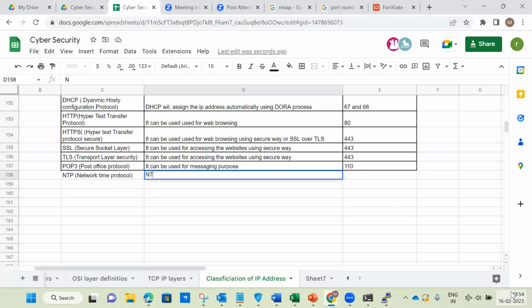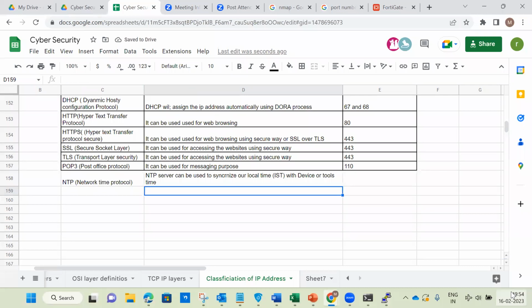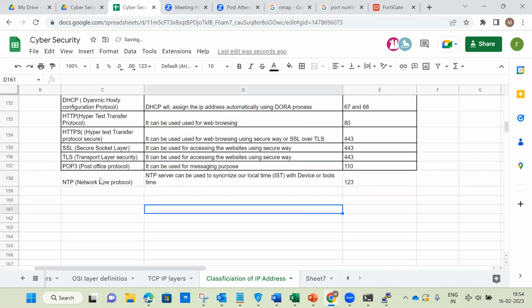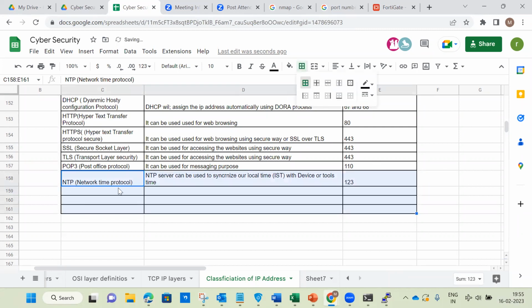How can we define this one? An NTP server can be used to synchronize our local time. When you say local time, especially in India, it is IST, Indian Standard Time, Asia, Kolkata, Mumbai, Chennai, Delhi. That is the India time, IST. So local time with device or tools time. Meaning, whatever IST time is there, if you want to synchronize that time to our computers, network devices and tools, we will use an NTP server. Port number is 123. This is an interview question, guys. Not only that one, every port number is an interview question.